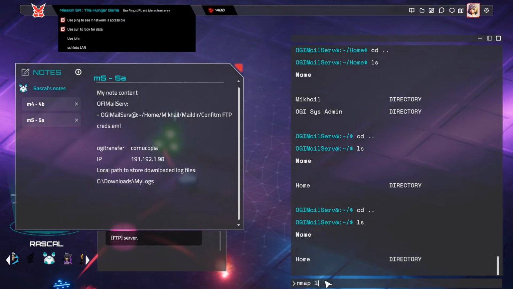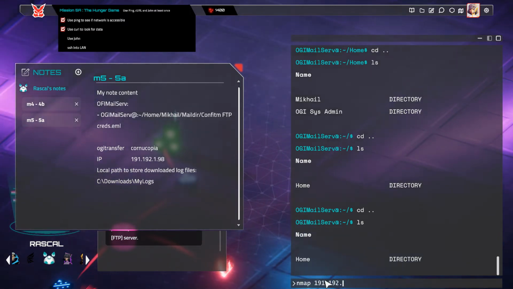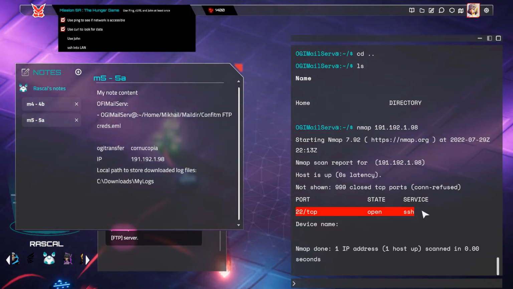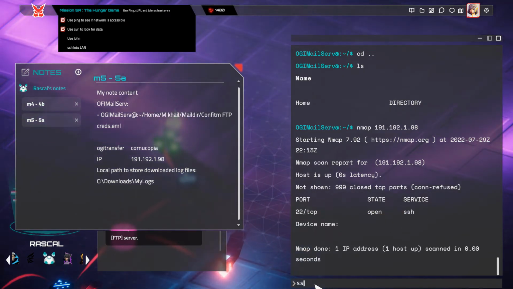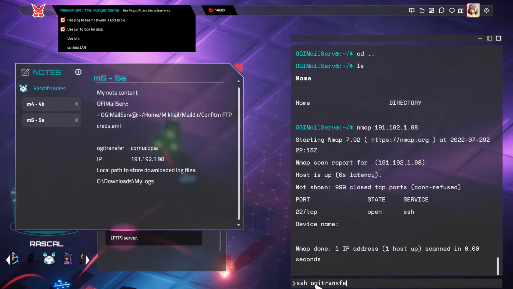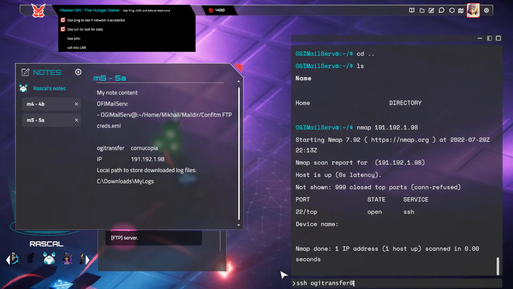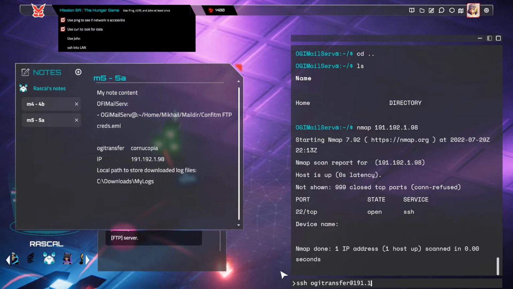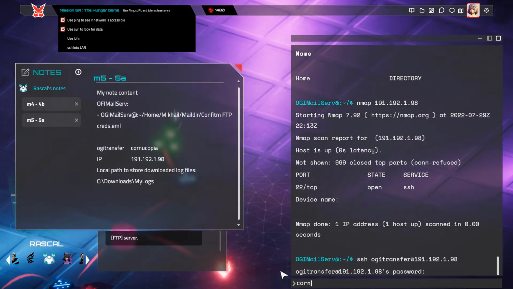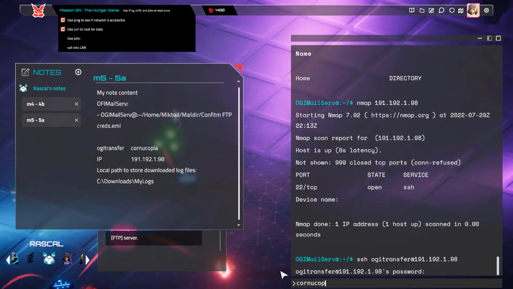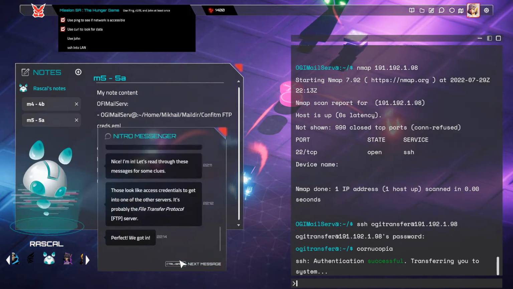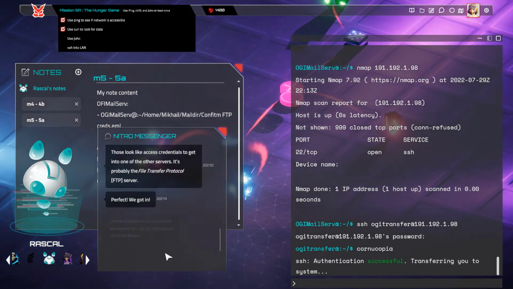First, let's run an nmap scan to see what port is running. So we see port 22 running. So let's see if we can log into SSH. OGI transfer at 191.192.1.98. Canopia, so we've logged in. Perfect, we logged into this machine.